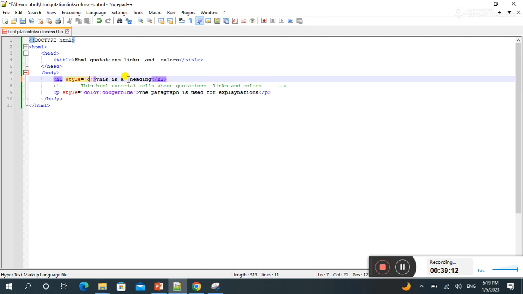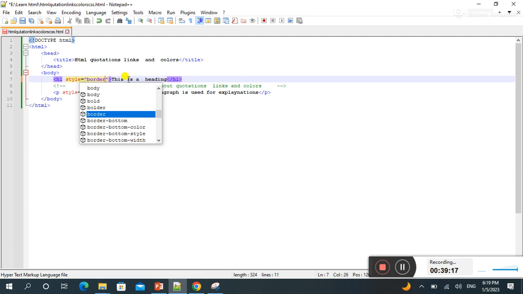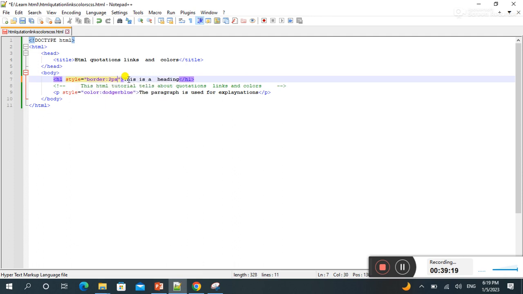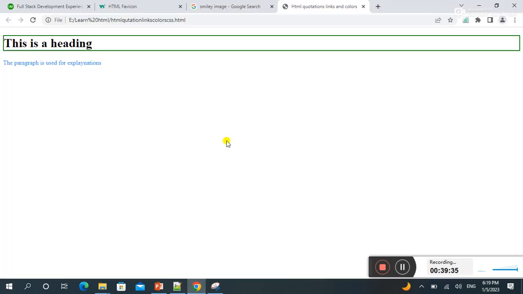Now let's try to grab a live example of this by going to our Notepad++ file and type here border 2px solid green, and save the file by pressing Ctrl+S, and go to our browser, refresh the browser to see the output. You can see the border set to green.